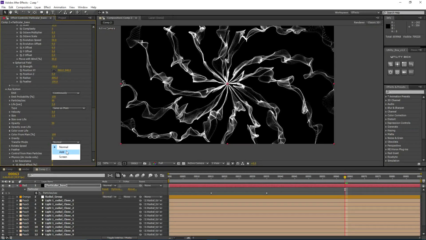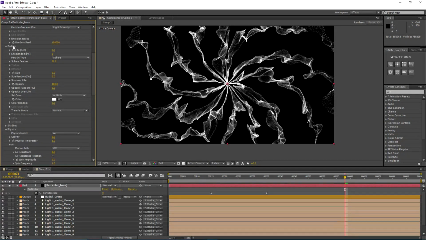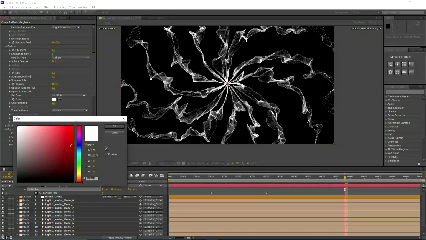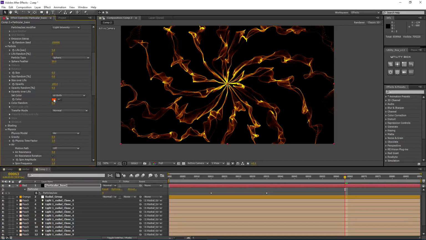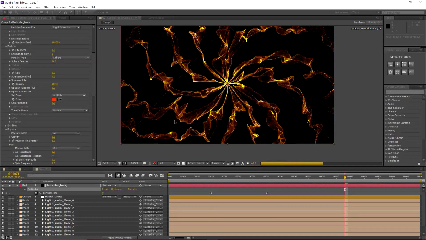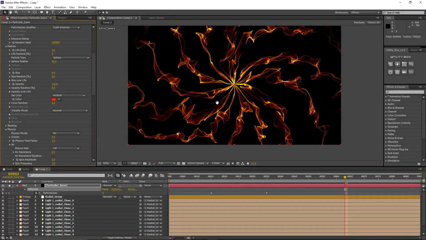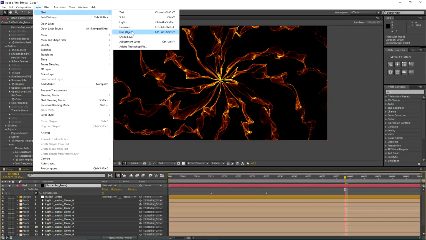And let's set the transfer mode to add. And let's actually give it some colors. So for color, you will have to go to your particle settings and set the color to whatever you want. Let's actually use sort of like bright orange for this. So I will hit OK. Alright, so that looks pretty good. Let's actually make this a little more red. So that's a little too much yellow for my taste. Alright, this looks fine. And let's actually just create a camera now.